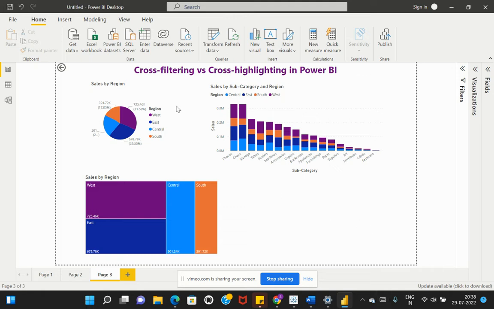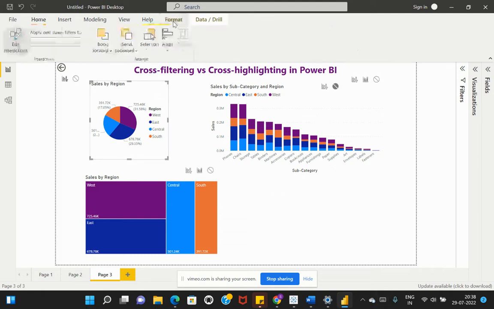I just have to select this particular visual, go to Format, and enable Edit Interactions. Once I select Edit Interactions, you see these small icons next to every visual, right? These are the indications to enable cross-filtering or cross-highlighting for that respective visual, and this one is for None.